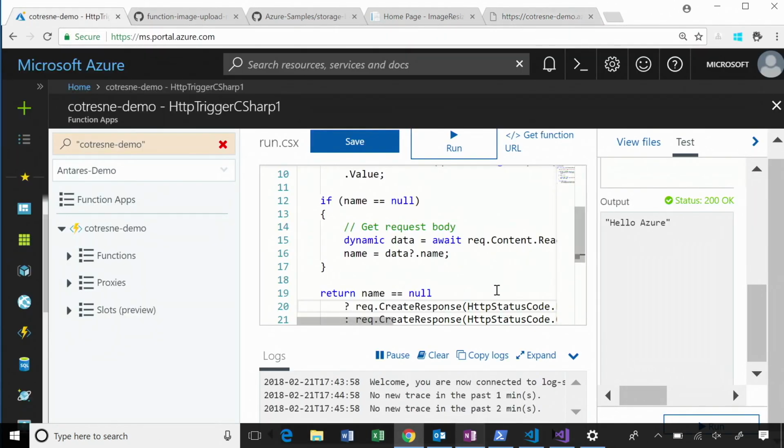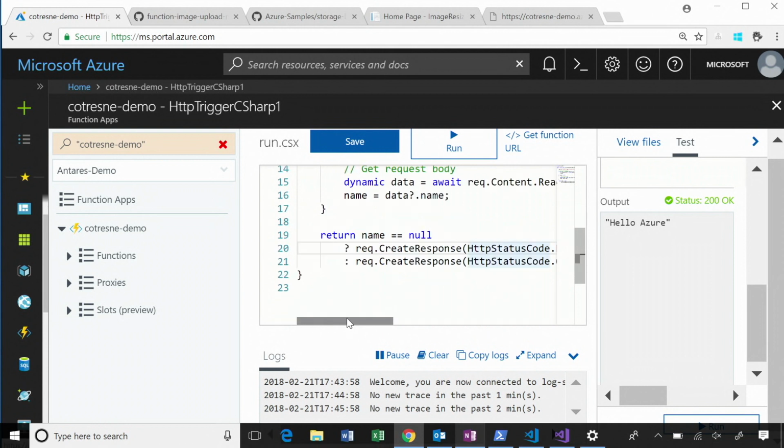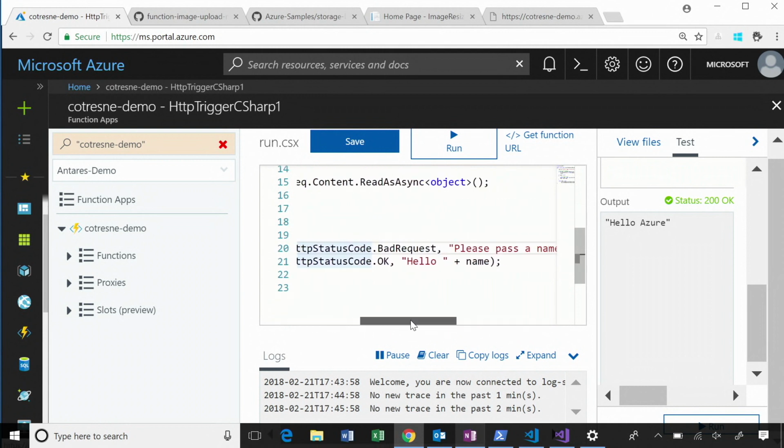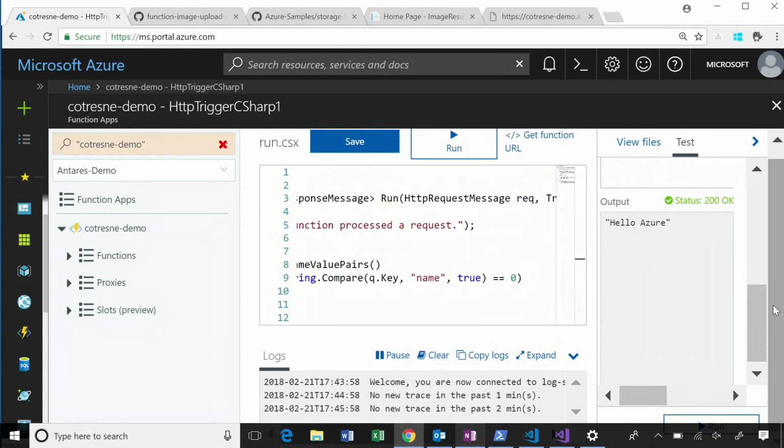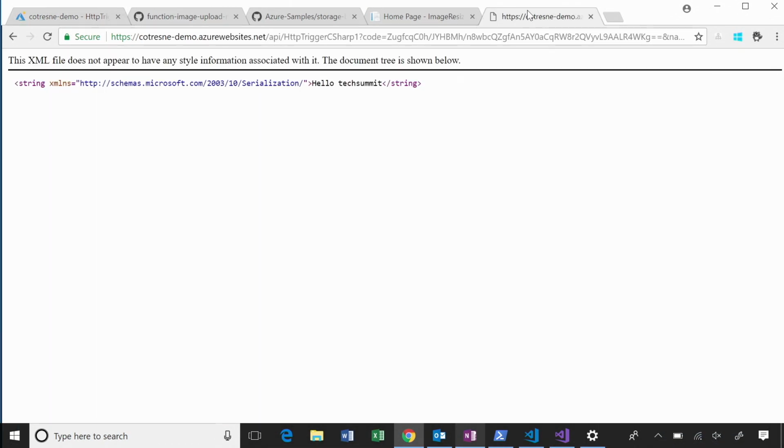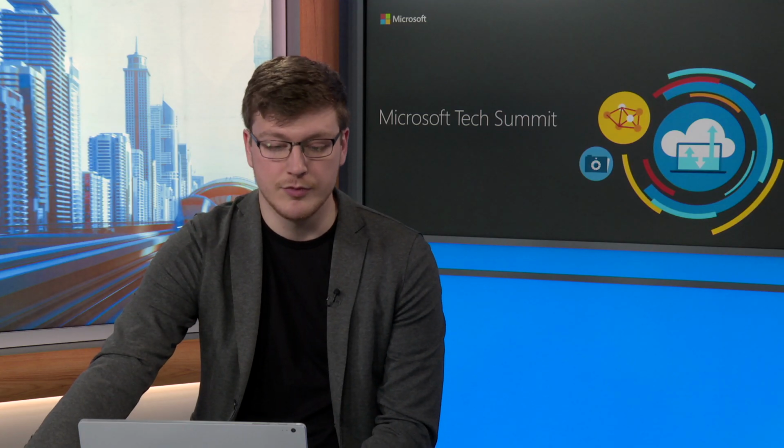So going back to the Azure portal, just to prove to you that this is live and actually responsive to my requests, I'm going to change this code, hello to blank. I'm going to click save, and I'm going to rerun this. And just like that, live in our application, hello to Tech Summit. So this is really powerful.